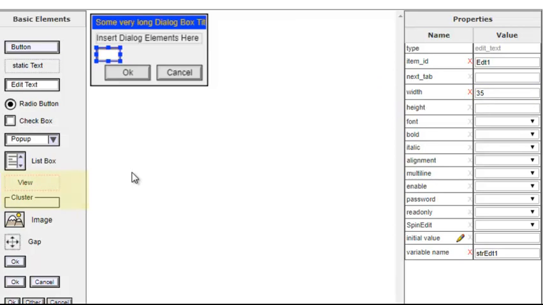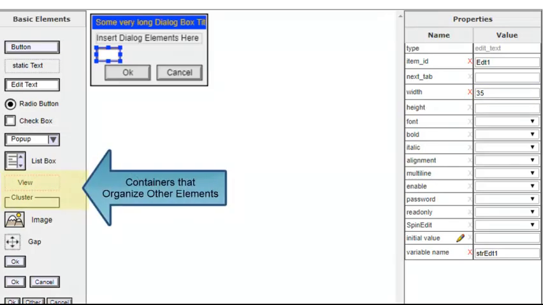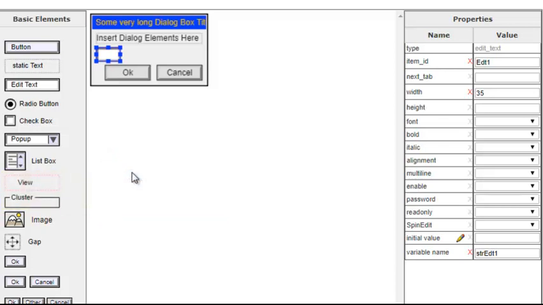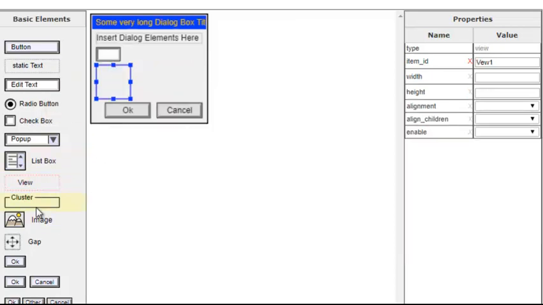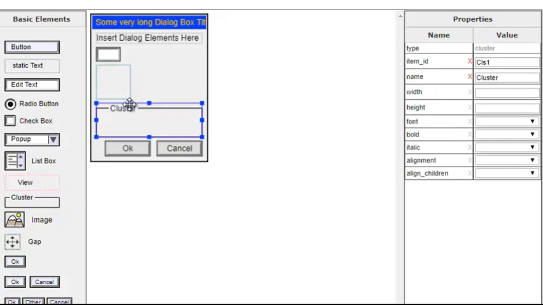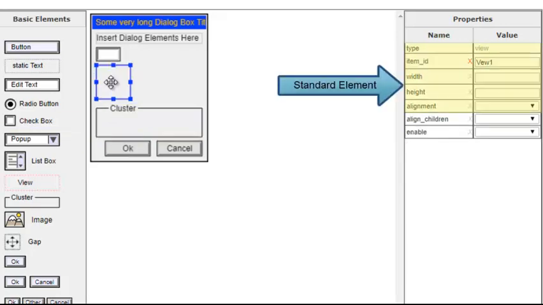Now, let's take a look at the elements that organize other elements, the view and the cluster. These elements are similar but have important differences. The most obvious is that the view is invisible and the cluster contains a border and some text. But there are other differences as well that we'll see in just a bit. Let's look at the view first. Its properties contain the type name, item ID, width, height, and alignment, just like all the other elements we've seen.